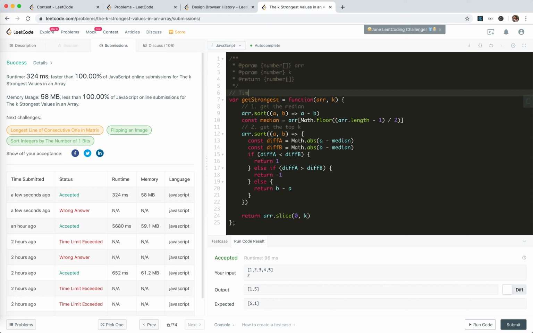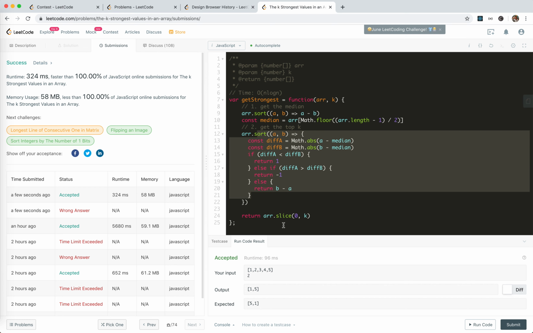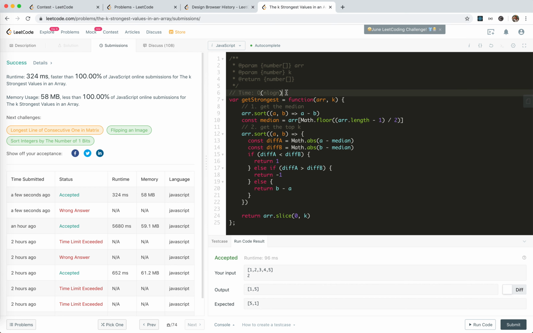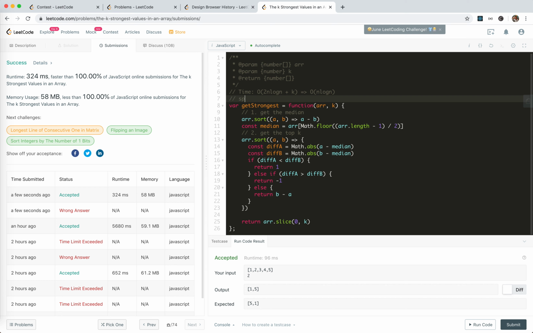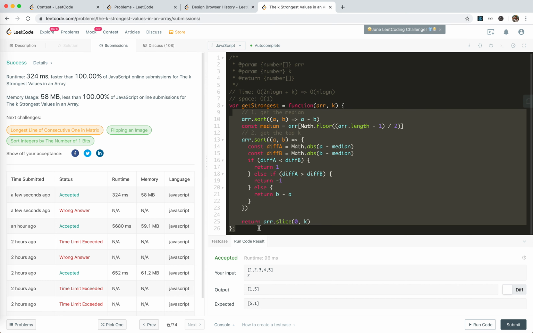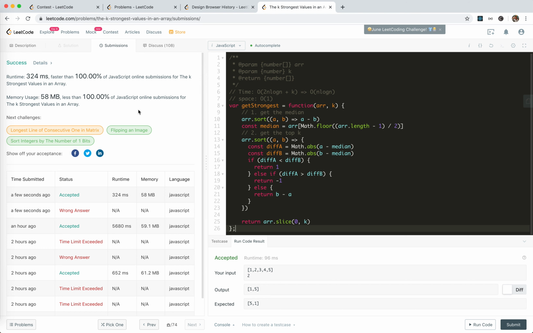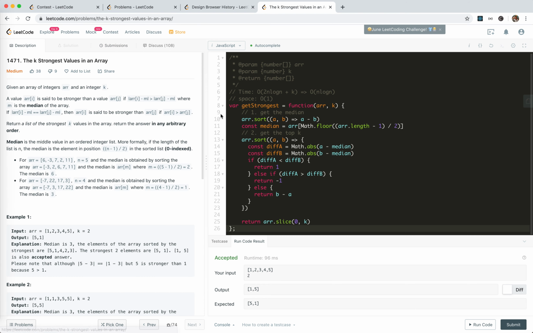Let's first analyze the time complexity. The sort is n log n, and the second sort is n log n, plus the slice of k, so overall it's n log n. Space is constant. This is not the original solution I did in my contest, but this is a brute force. I think this would trigger the TLE, but actually it did not. I tried to solve it in a more clever way. Let's try to do that.